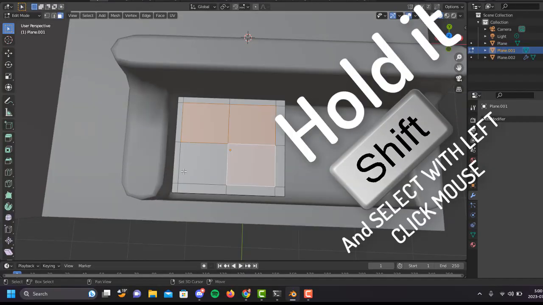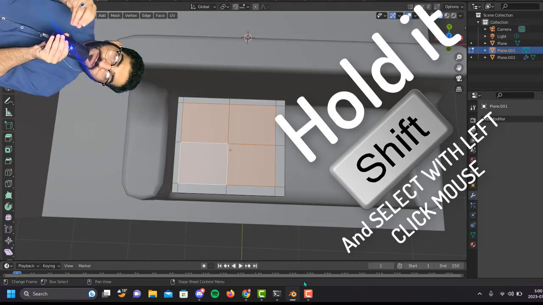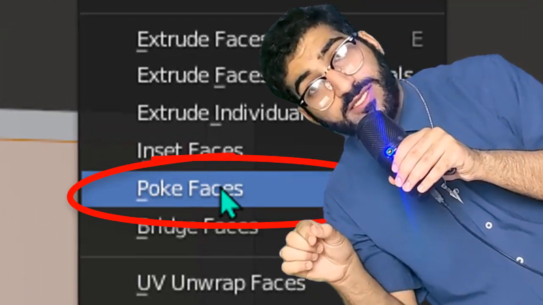And try to face select the 4 faces of the cushion. Right click and then choose poke faces. Go back to object mode, Control 2, then right click and smooth the shade.